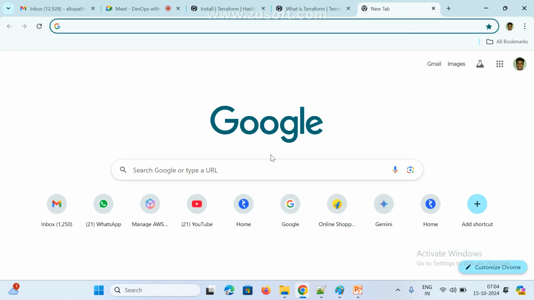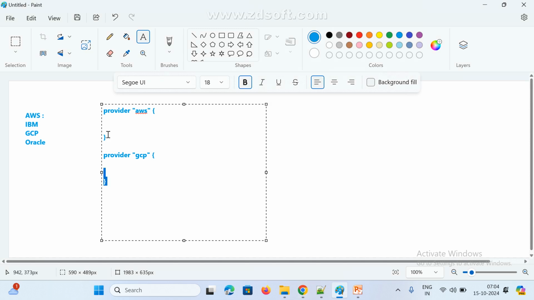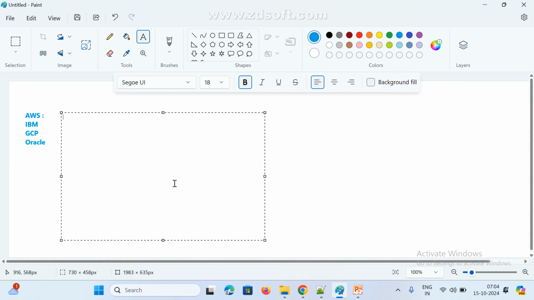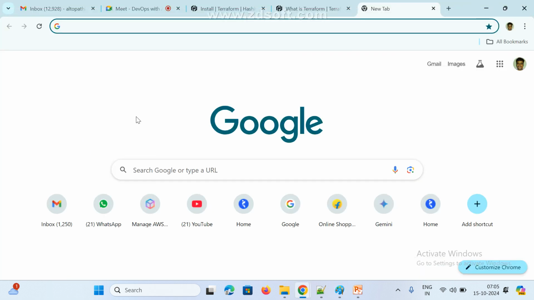Now, first, how to set up Terraform. This is very simple, guys. You already know how to set up Java, Maven, and Jenkins, and this is the same. If you want to set up Terraform, you first need to download the exe file. Where do we set the path? The Java path, in the environment variable. It's the same.